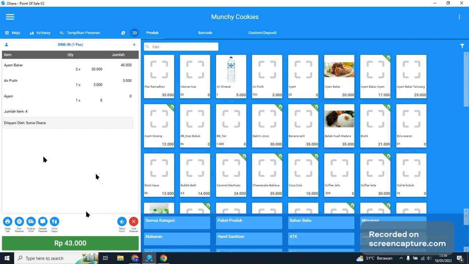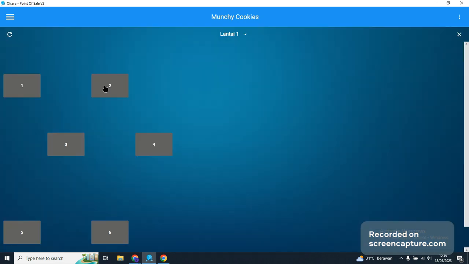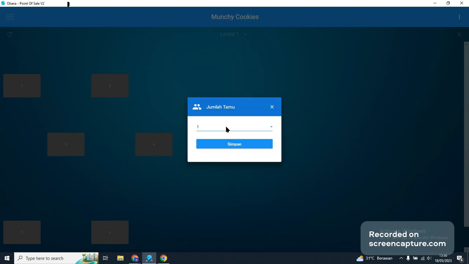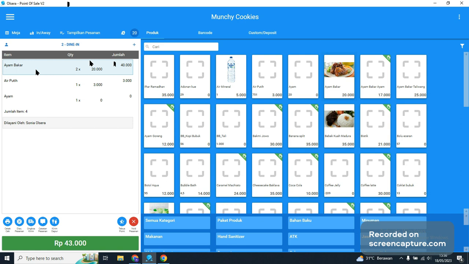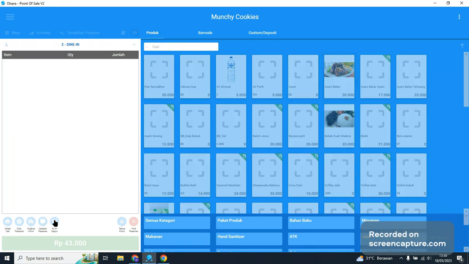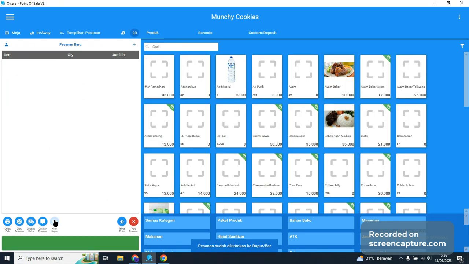Then, say for this table, customers sit here, and the customer count is four people, and this will be their order. If you want them to have an open table, they can order as much as they want and pay at the end. You can just click send to the kitchen, and it will be sent to the kitchen by the printer or the monitor.